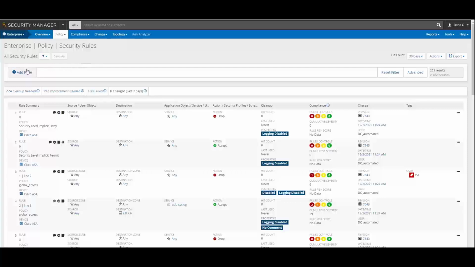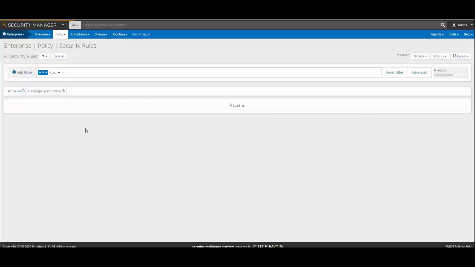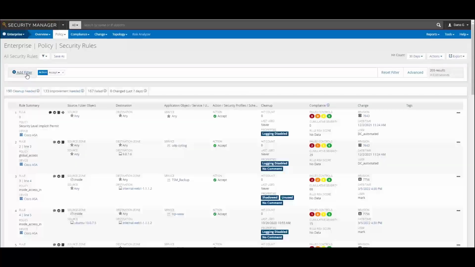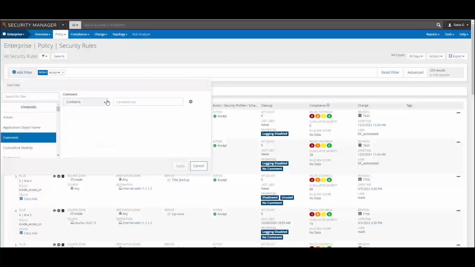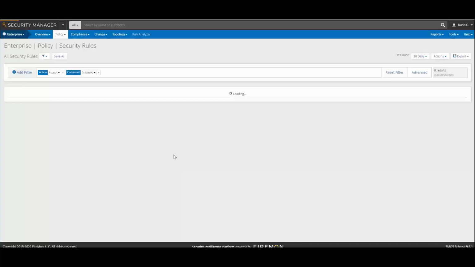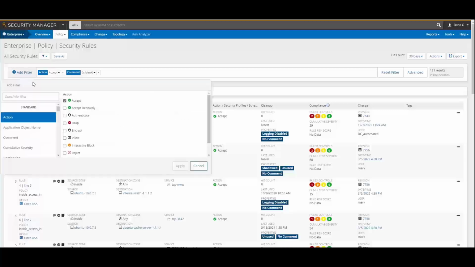Now I'm going to use a feature called Filter Bricks. I'm going to add a filter, and the first thing I want to know about my rules is how many have an action of accept. And you can see we're down to 205. Next, I'm going to want to know how many of those rules have a comments field that is blank. And we've come down to 121 results.